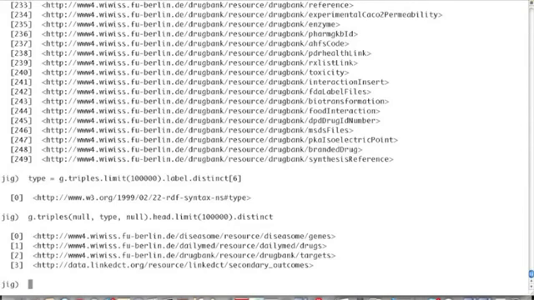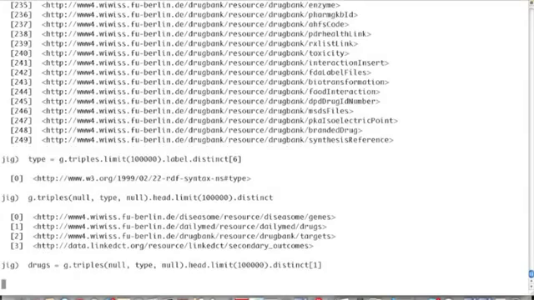So this will give me a list of distinct types. We have genes, we have drugs, we have targets, we have secondary outcomes, whatever those are. Let's say I'm interested in drugs. Drugs is this one.